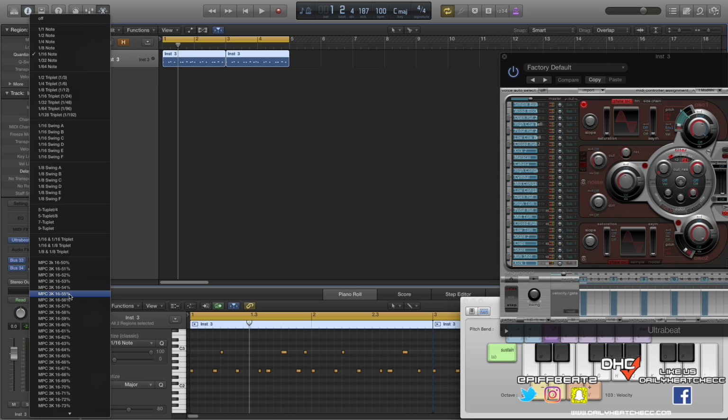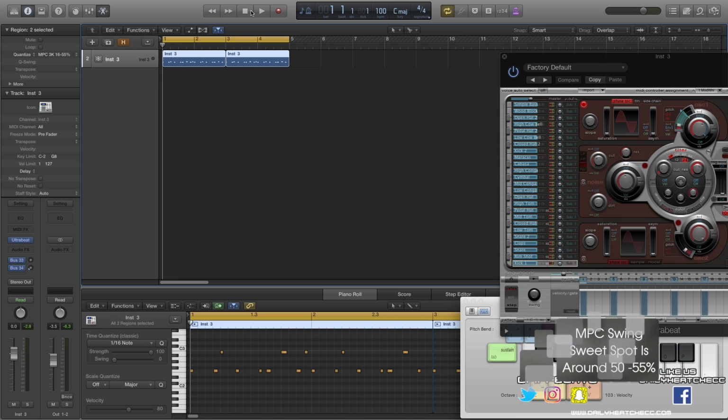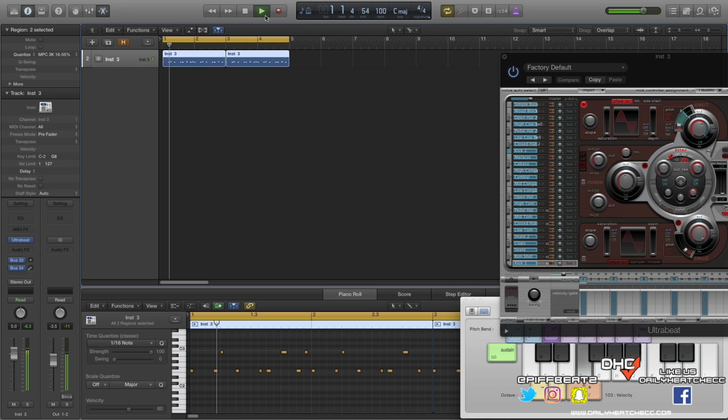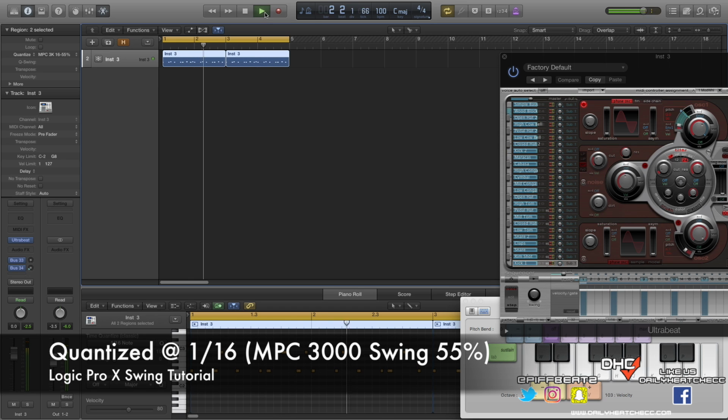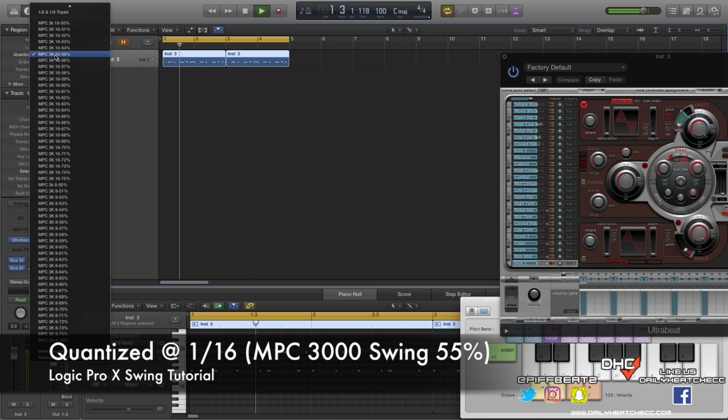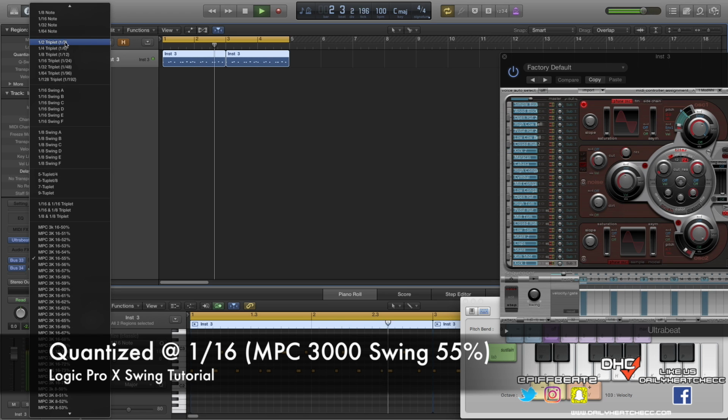So we're going to do MPC 3000 16th 55%. And the reason for 55% is that's the sweet spot on the MPC. The MPC swings your drums by 50% by default. So 55 is putting it right nice, but 50 is cool. You could live with 50, but 55 is definitely the sweet spot. And perfect. Now you got that MPC swing, and if you don't hear the difference, we're definitely going to go back so you can see.